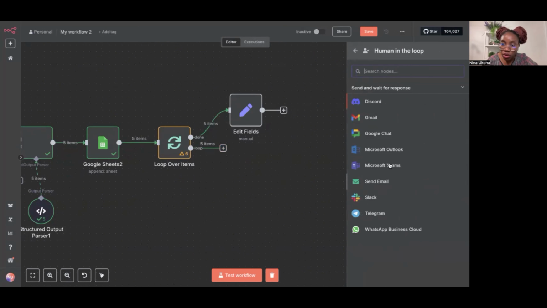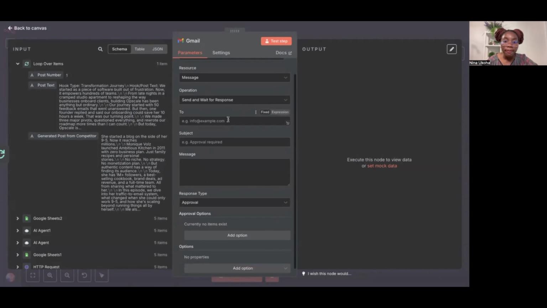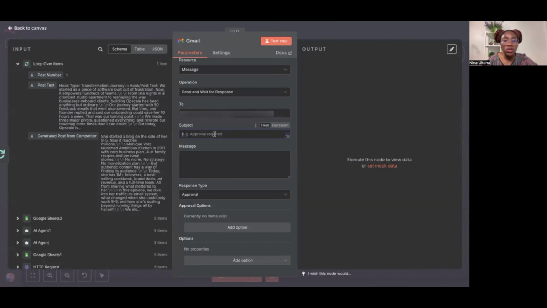So here I'm just going to go to human in the loop, and I want it to be a Gmail email. Here we just want to set up our credentials, and we want the resource to be message, and the operation to be send and wait for response. And we just want to put an email right there. And for the subject, we're just going to put approval for generated LinkedIn posts.